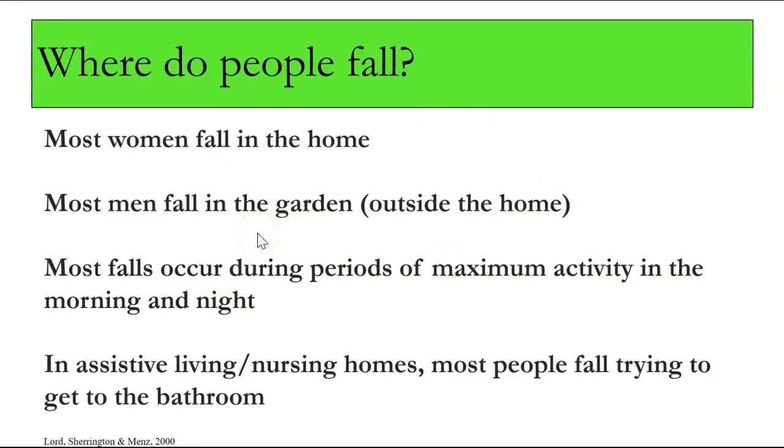Where do people fall? Women fall in the home. Usually they're doing those tasks we just talked about, cooking, cleaning, all that. Men, generally speaking, fall outside of the home in the garden. A lot of older men like to garden. Gardening is a highly complex task in terms of balance and all that.